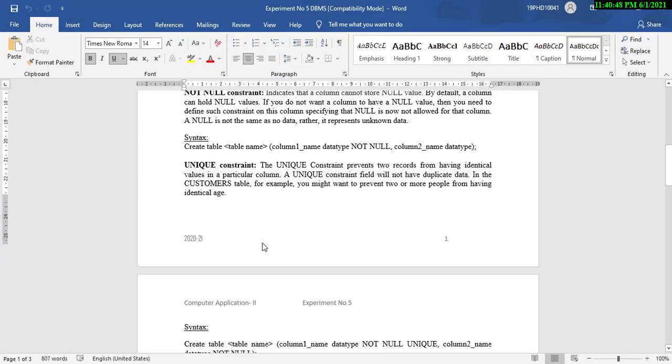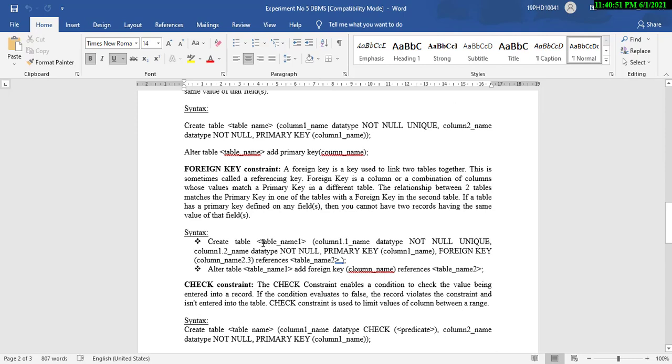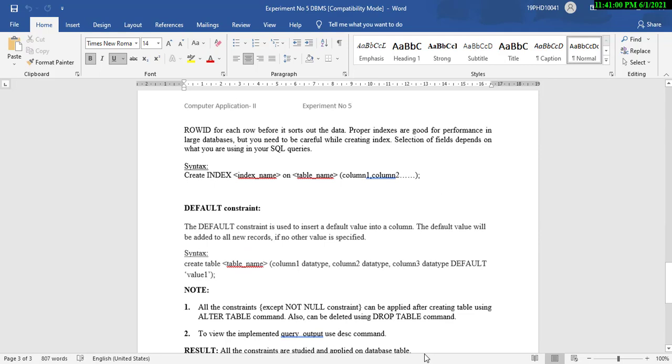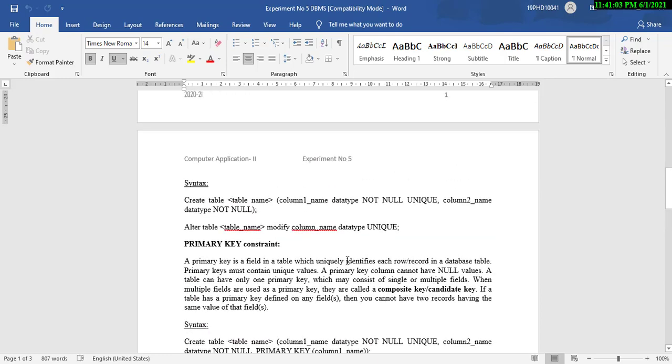But before going with primary key, let us discuss the other constraints, that is check, index and default constraints. We are going to see these constraints later on. Let us first focus on the primary key because it is a very important constraint. The foreign key and primary key are the two constraints that you should always apply. Your database should always have the primary key. The primary key is the constraint which is used to identify each row uniquely, and it is decided by the database administrator.